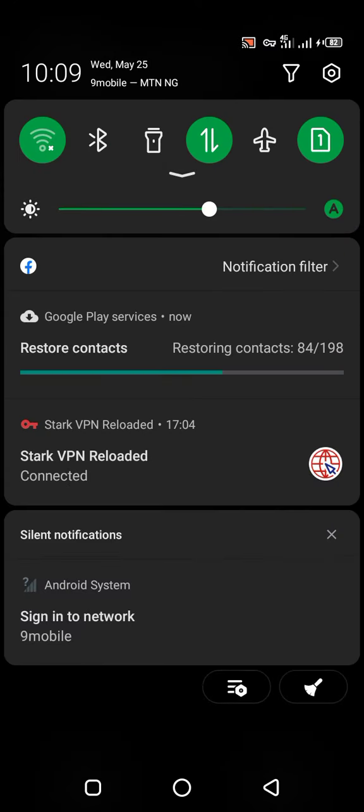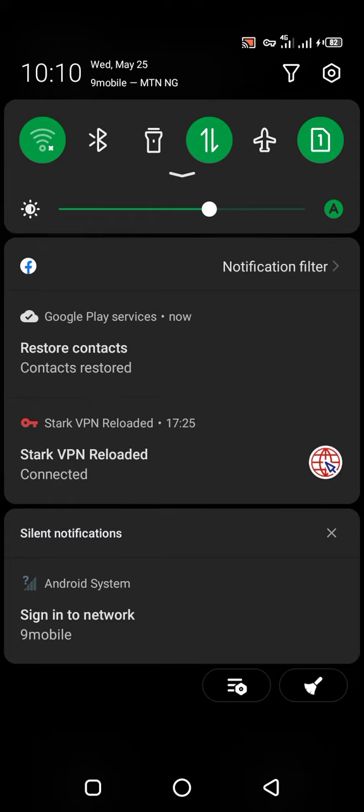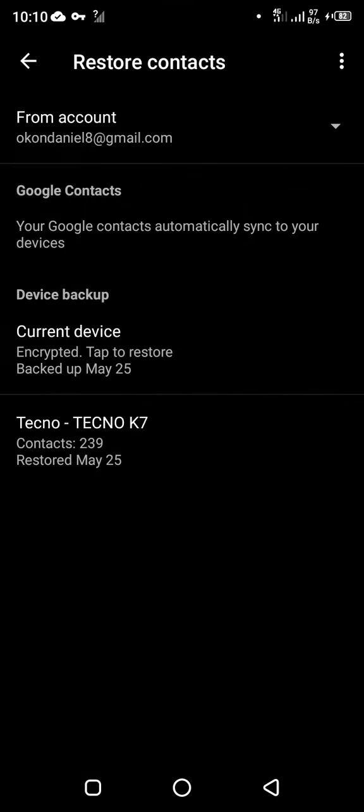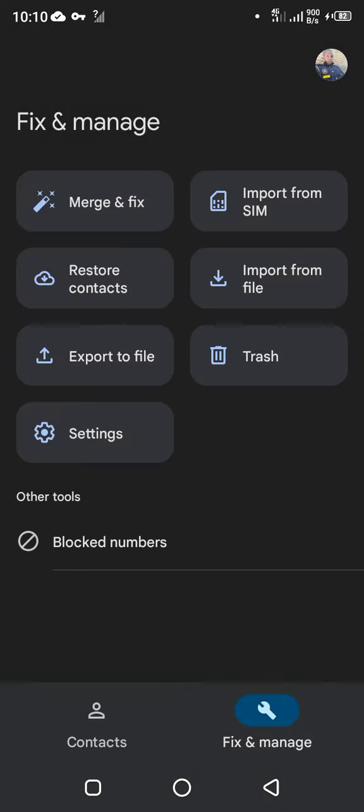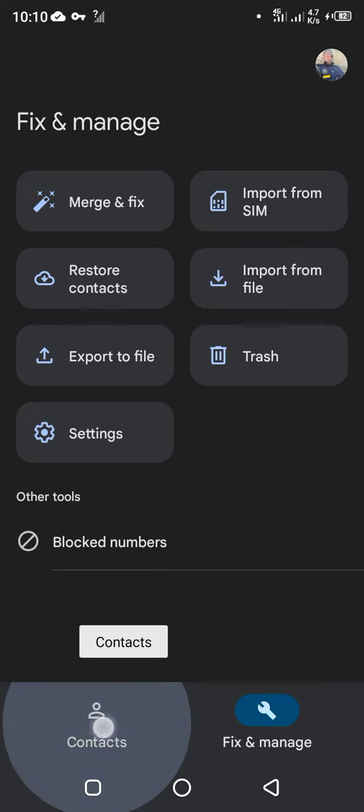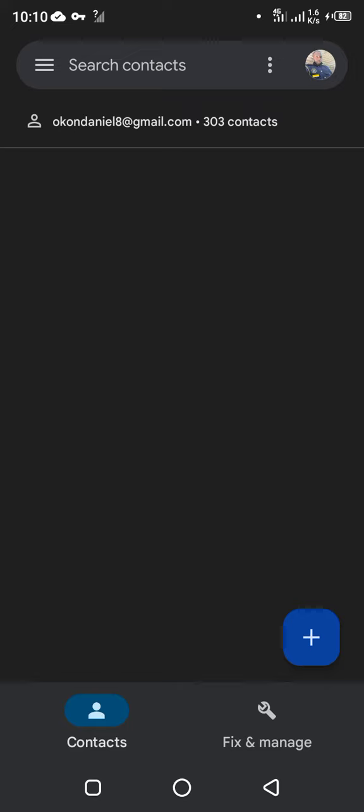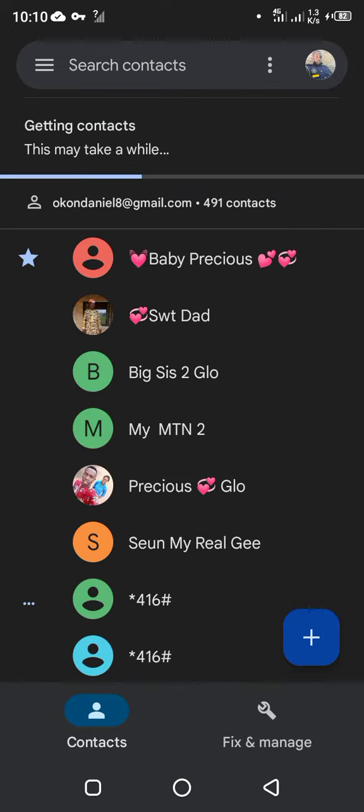Still loading. Okay, contacts restored. That's how you restore your contacts. And to see your contacts here, you click on contacts, and here go all your contacts.